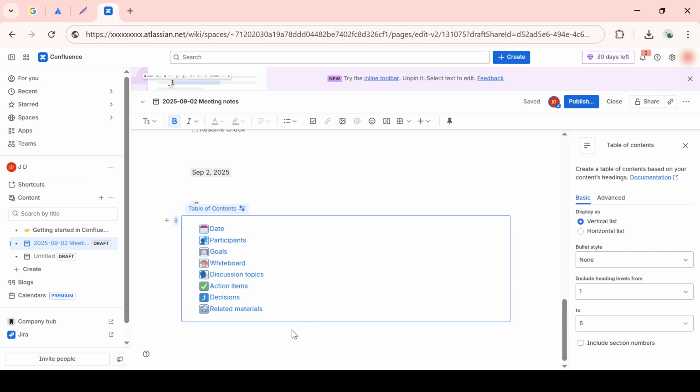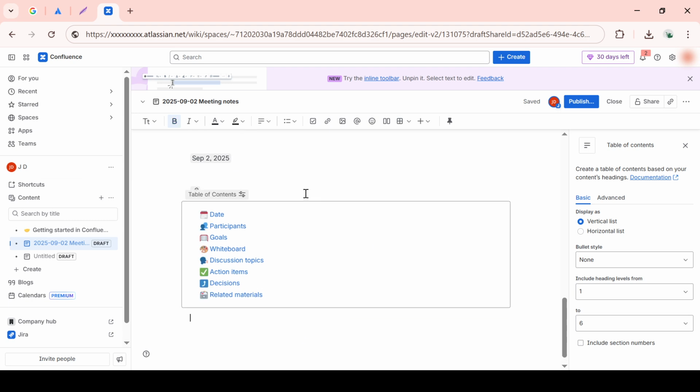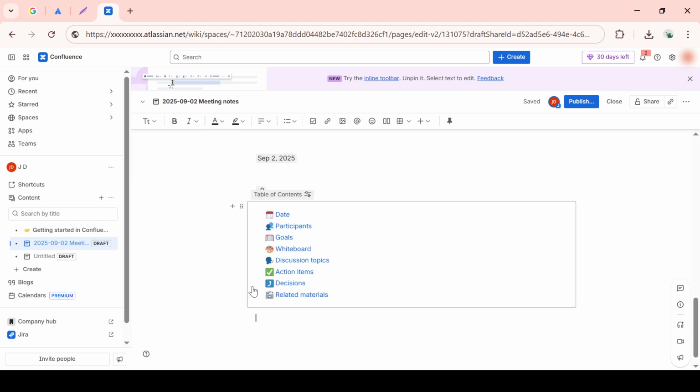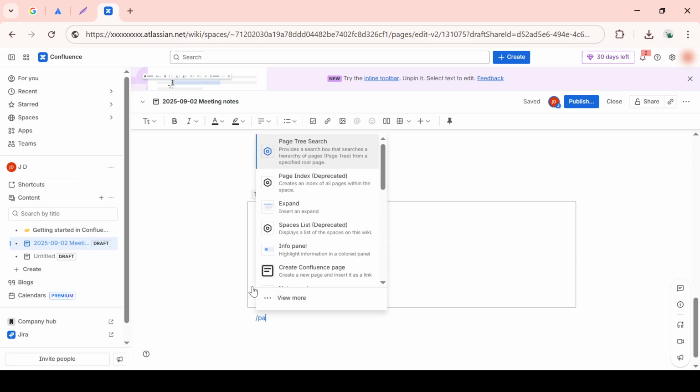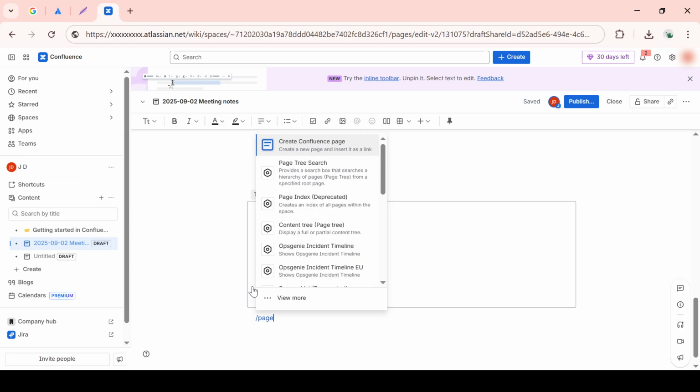Moving on, the page tree macro is another effective feature. This macro displays a dynamic, hierarchical list of pages within a specific parent page. It's an excellent way to give users a clear structure of content hierarchy.